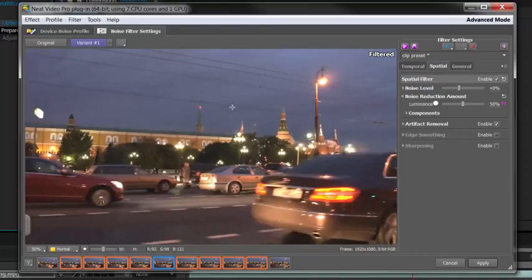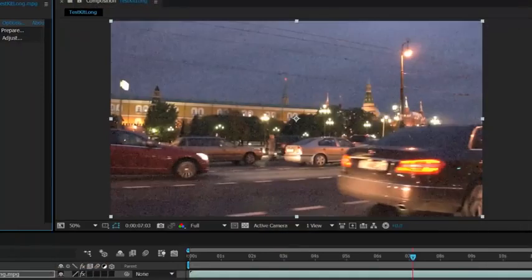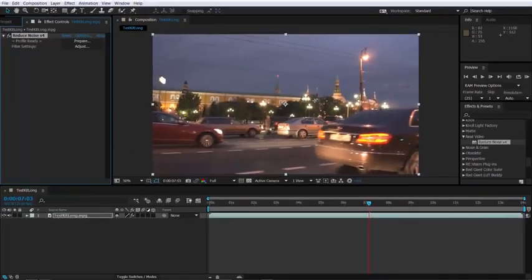I don't think I need to increase sharpening at the moment. I think that looks fine as it is. I'm going to click apply, and then it applies it back inside of After Effects, and I can toggle it on and off either down here or up here, to see the end result.